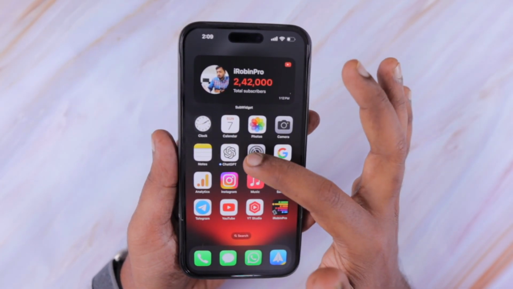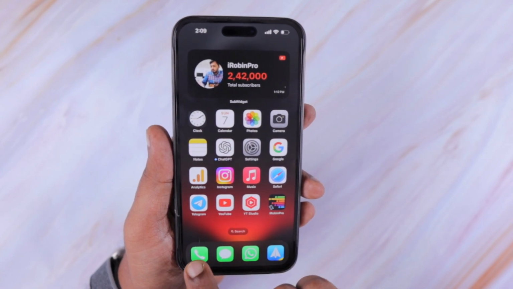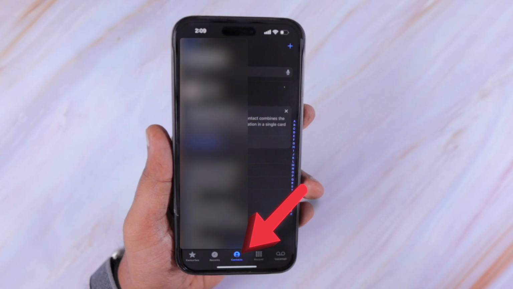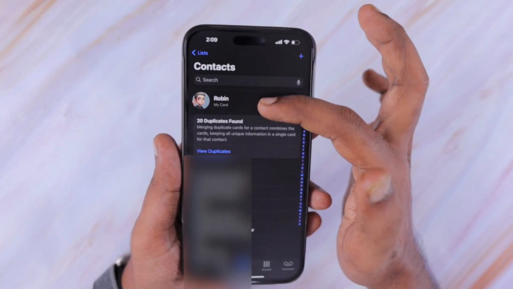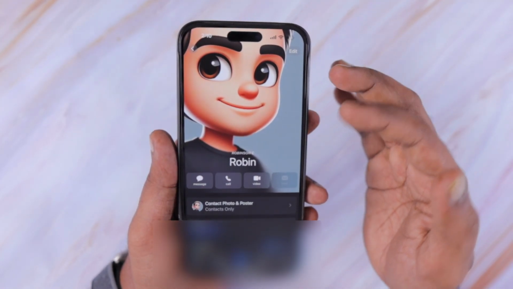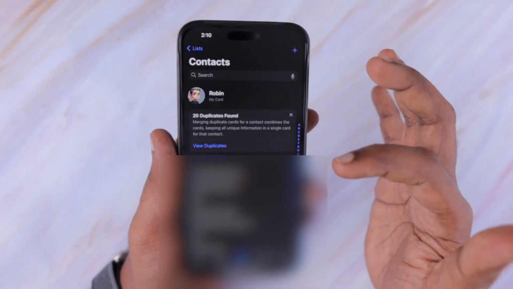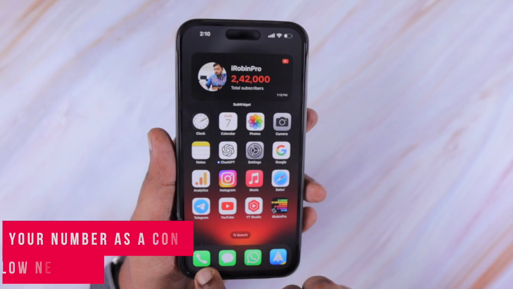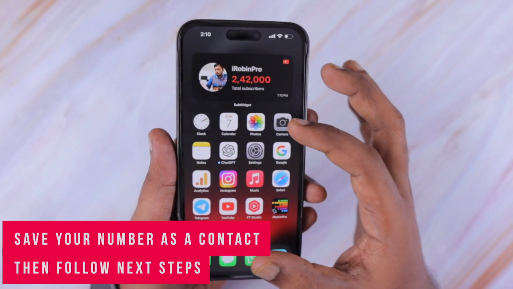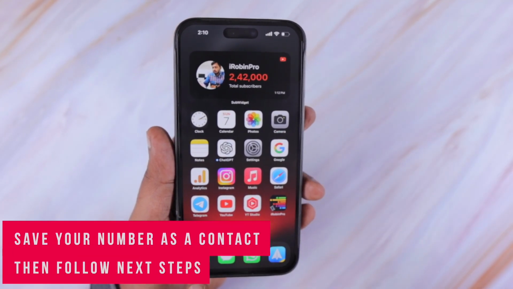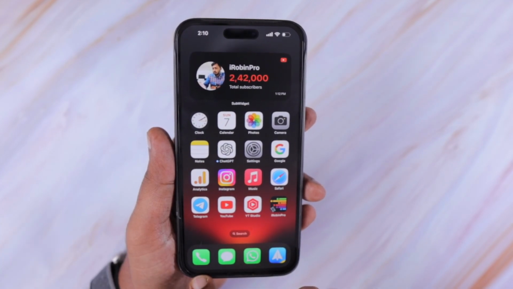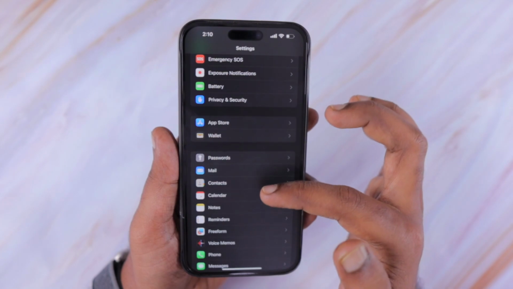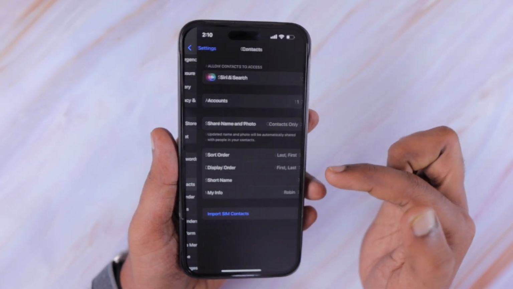The very first thing you have to do is navigate to the phone application and then tap on the contacts section. Here you can access the my card section. If the my card is not visible to you, then you have to configure the my card settings correctly. Save your personal number, the SIM card that you have inserted in this iPhone, as a separate contact inside the phone application, and then navigate to settings and scroll down a little bit to navigate inside contacts.